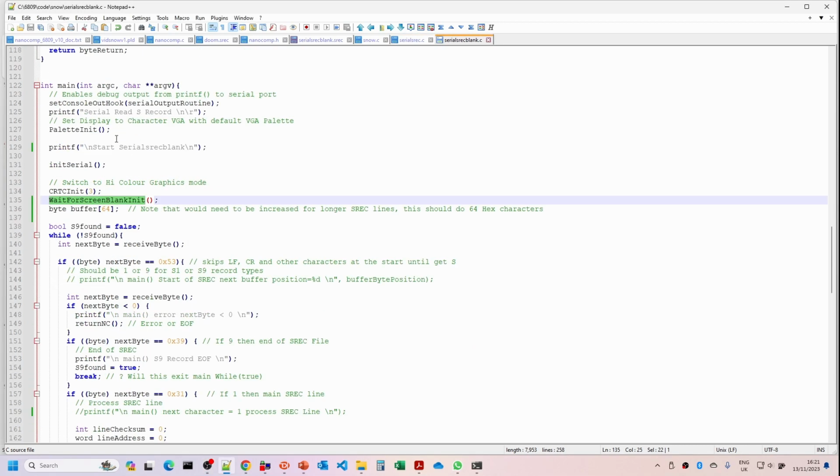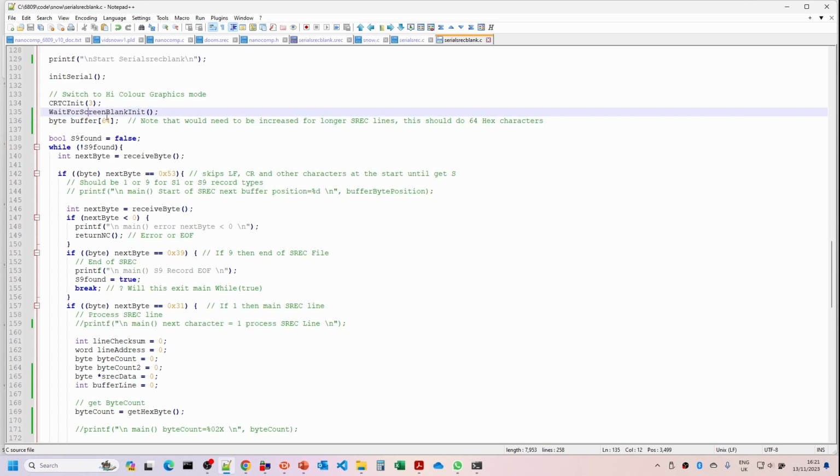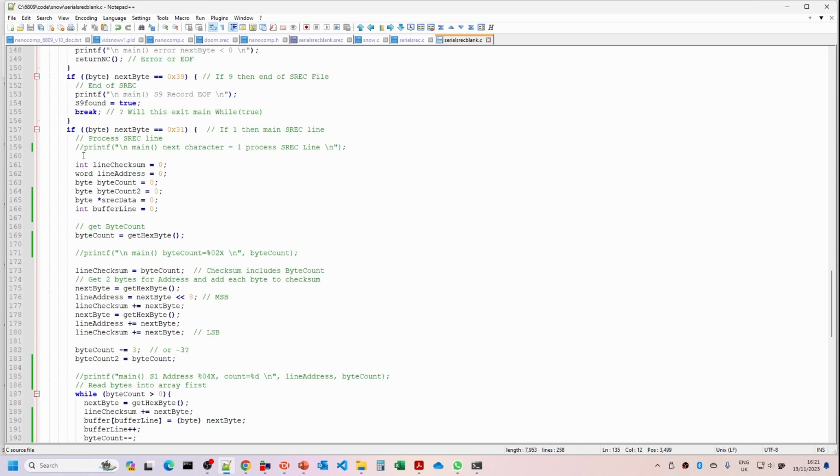So the test program is very similar, apart from now we're doing our wait for screen blank initialization, and this just sets the various peripheral interface adapter ports and things ready for us to be able to check the display enable signal, which is on, I think, bit 7 of port B of the peripheral interface adapter. The code in the S record file is very similar.